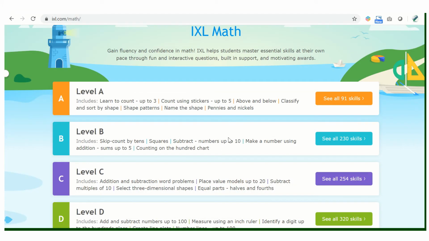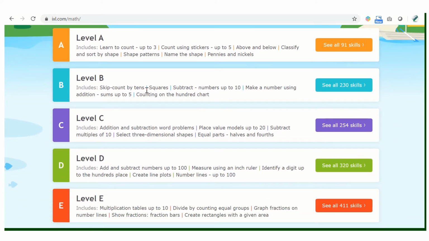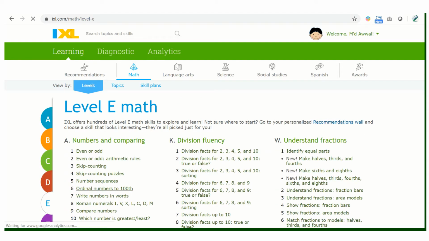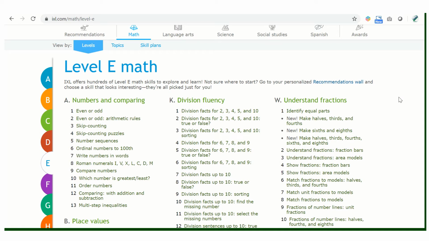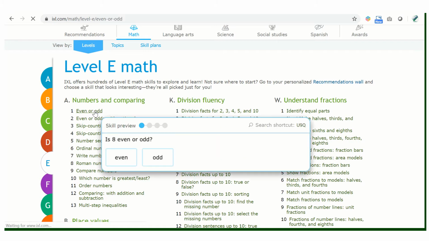So now supposing I want to teach grade 3 students. If I want to teach grade 2, I'll go to D. Grade 3, I'll go to E. So I'll click this E. It will give me a list of the topics that the student can learn in this grade or level. So now supposing I want to teach the students even or odd numbers, I will click this one.